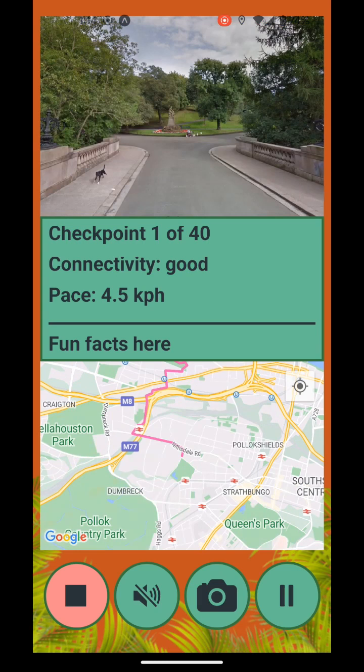So we've got at the top Google Street View of the next checkpoint. In the middle we've got some status information, the checkpoint you're at, the pace you're keeping at the moment, and the connectivity for your GPS and service. And then below it we could put more fun facts. That could be taken out. That was optional in the design phase. We've got a map below that.